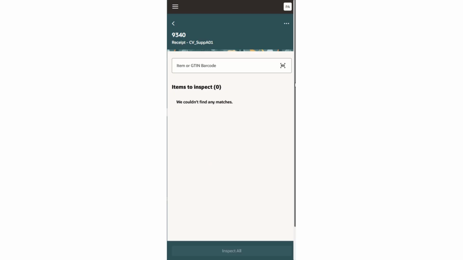And you'll see now your inspection is completed and there's no other items to inspect on that particular receipt. And that completes the flow.